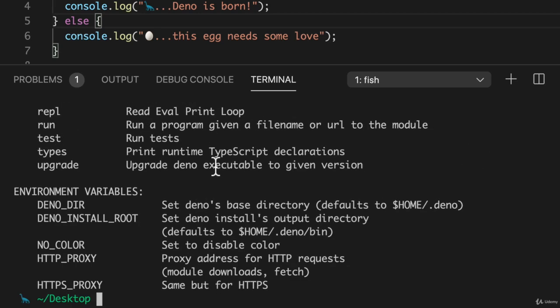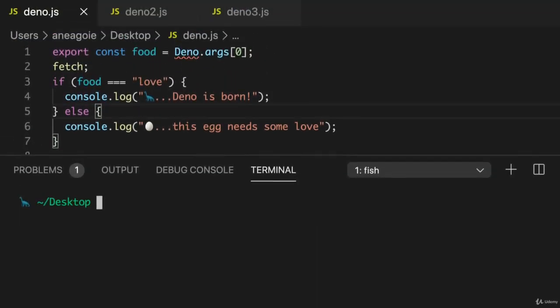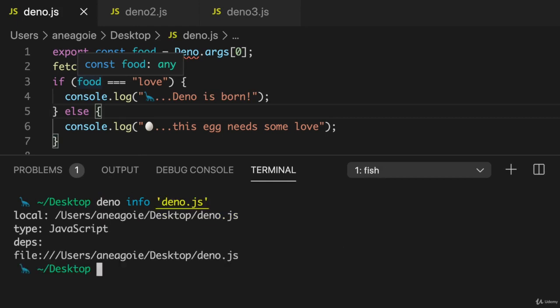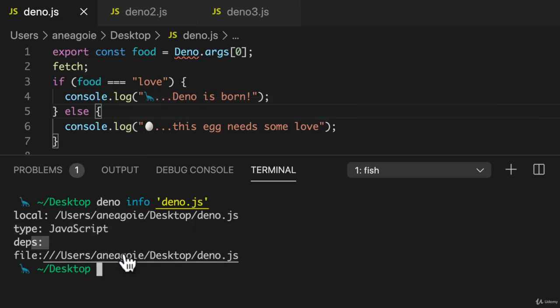So let's try that. Let's clear this and do deno info and reference, because I'm in the desktop right here, I can just say deno.js because that's where this file is located. So I'm going to say deno.js. And it gives me some info about this package. It's a JavaScript file. There's no dependencies. And this is where the file is located.